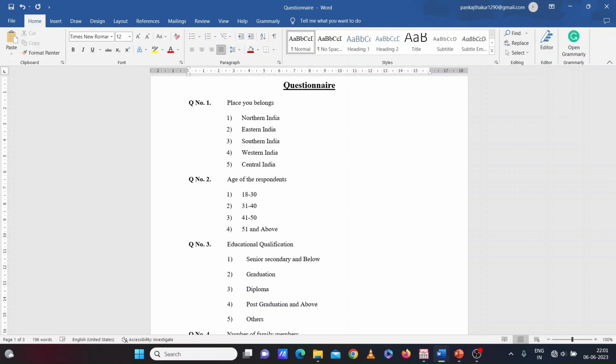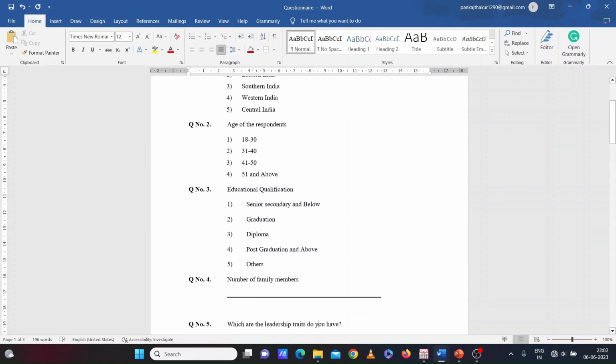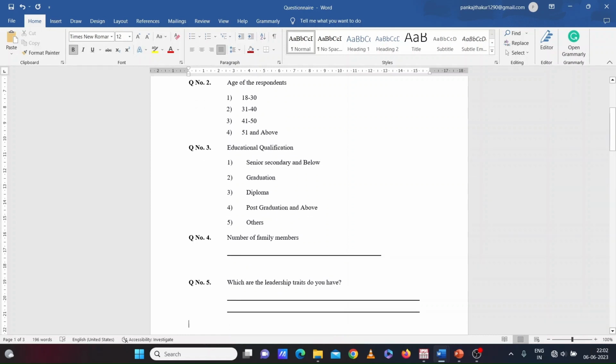First, we will have a look at the questionnaire. We have selected a questionnaire which is very simple. In question number 1, there are 5 categories for the place, and in question number 2, there are 4 categories for the age of respondents, and in question number 3, educational qualification, there are 5 categories. These 3 questions are closed ended questions, and for question number 4, we have taken a question which is open ended, and also for question number 5, we have taken an open ended question.